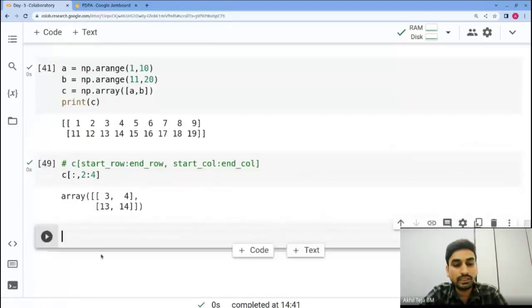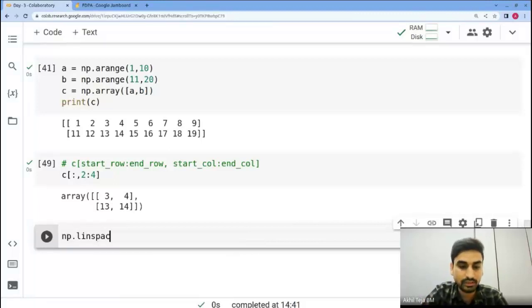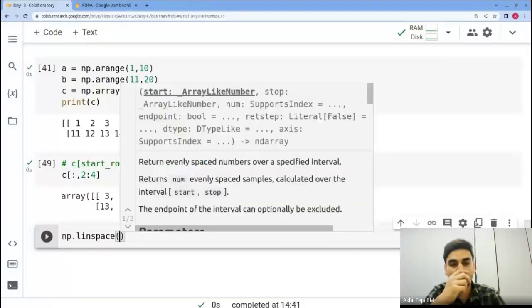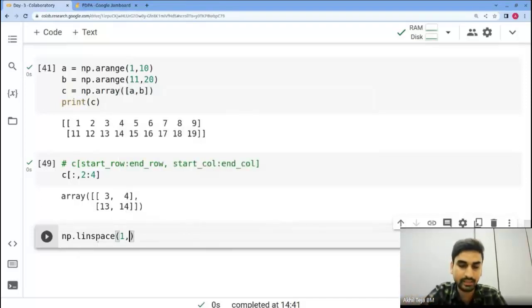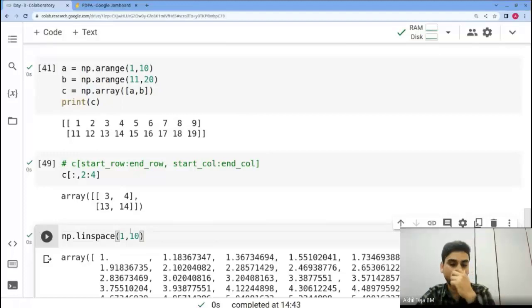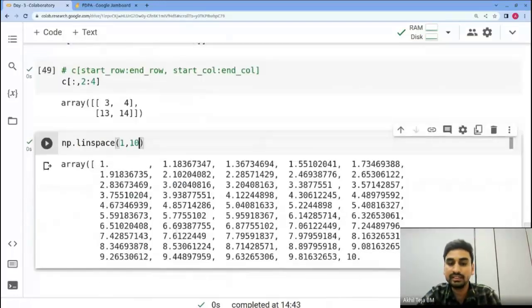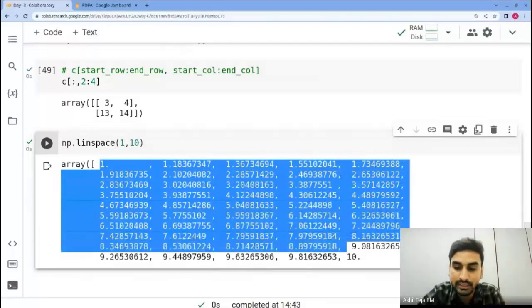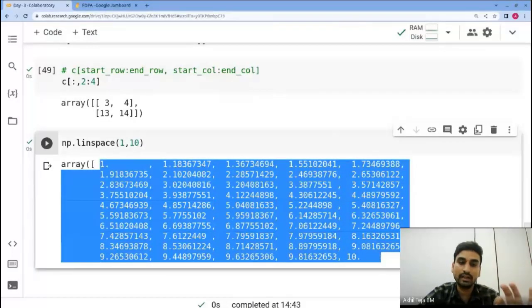And if you want to generate a linspace, there is a linspace for it. What does it mean? Let's say I want to generate equidistant points from 1 to 10. Let us run this right now. If you see here, it is trying to give me a default value of 50 equidistant values ranging from 1 to 10.